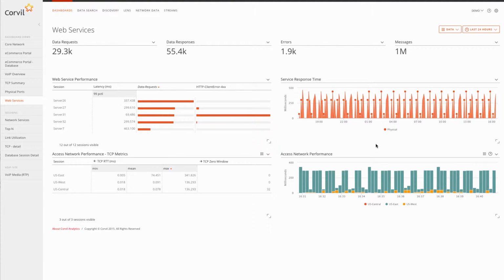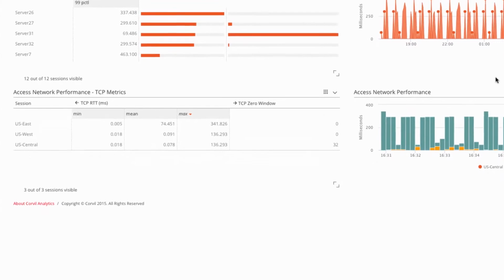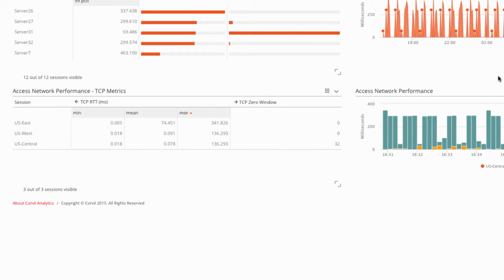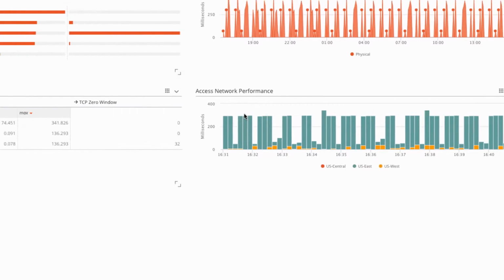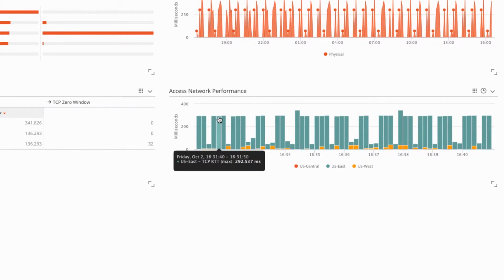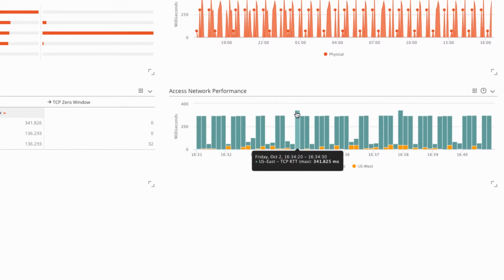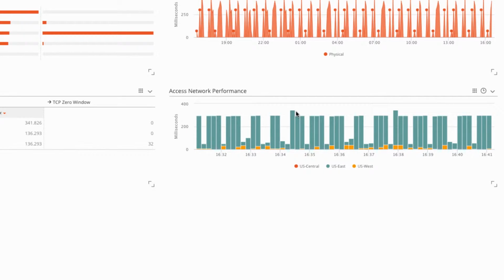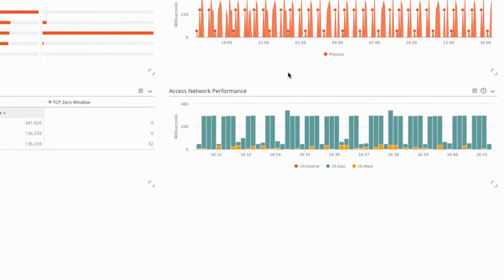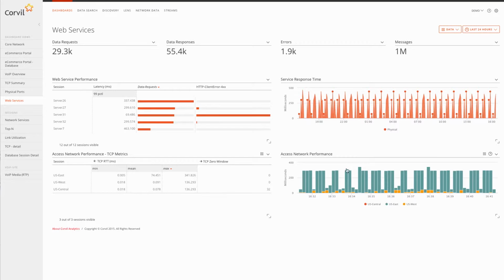Corvil is also measuring the round-trip time out to the users by passively monitoring their TCP flows and the exchange of data between client and server. This is performed completely passively from the data center and is a powerful measurement of network performance. The plot on the right-hand side is updating in real time, and in this case, showing the access time for the US East region jumping up to over 300 milliseconds and then dropping back down to around 50.